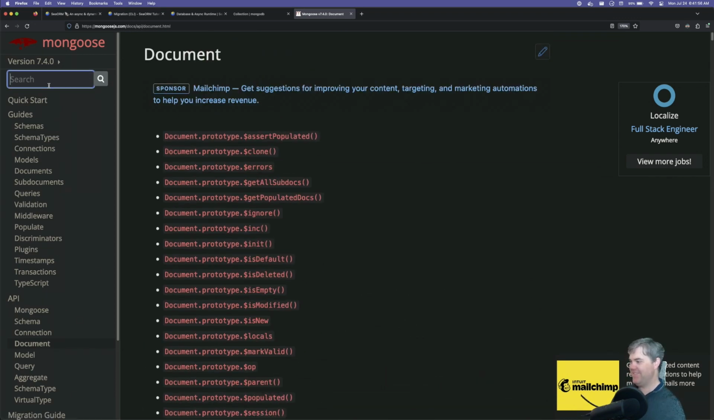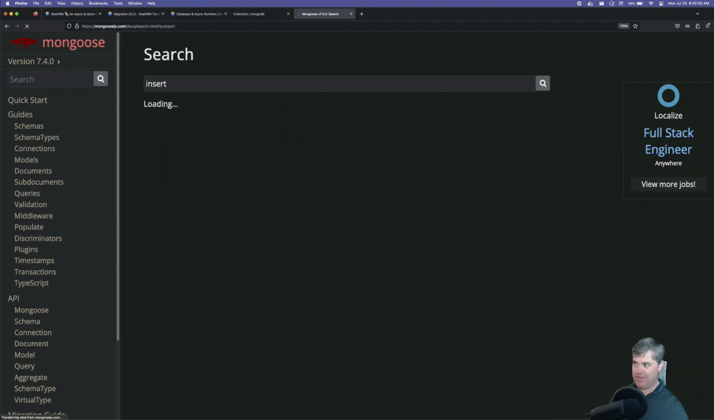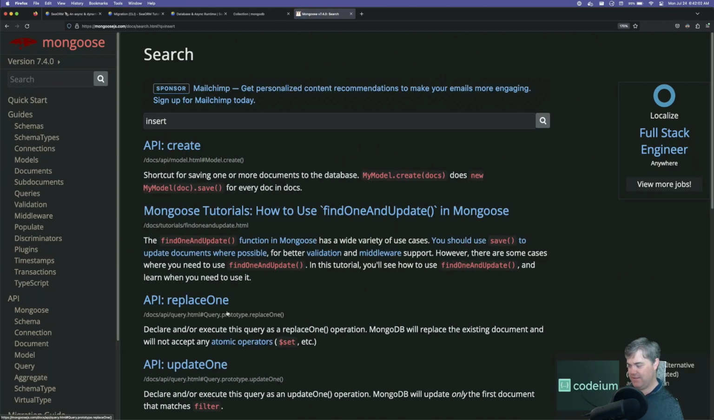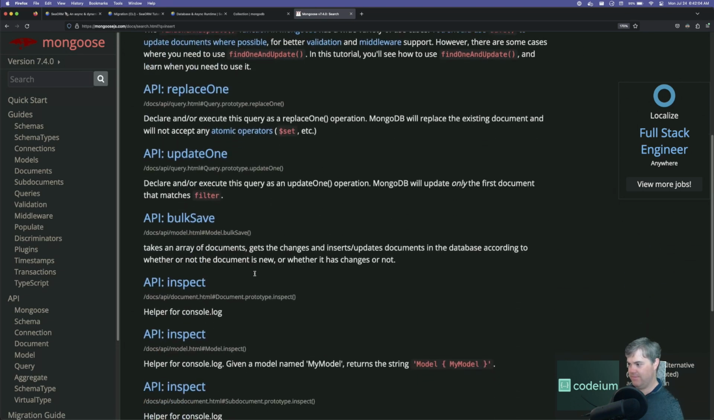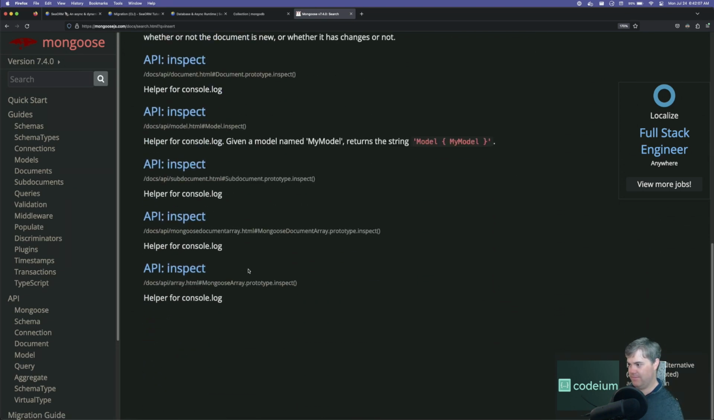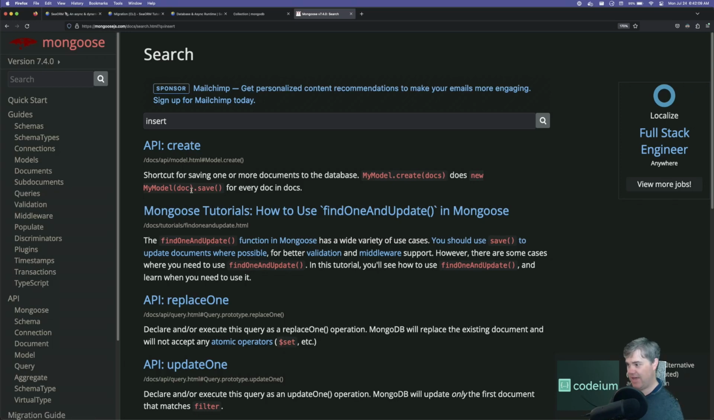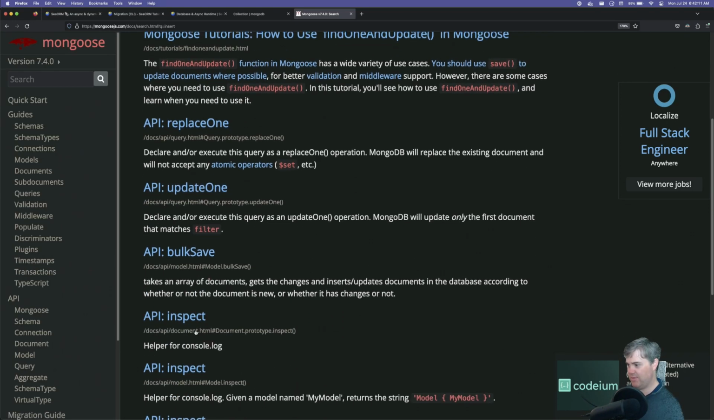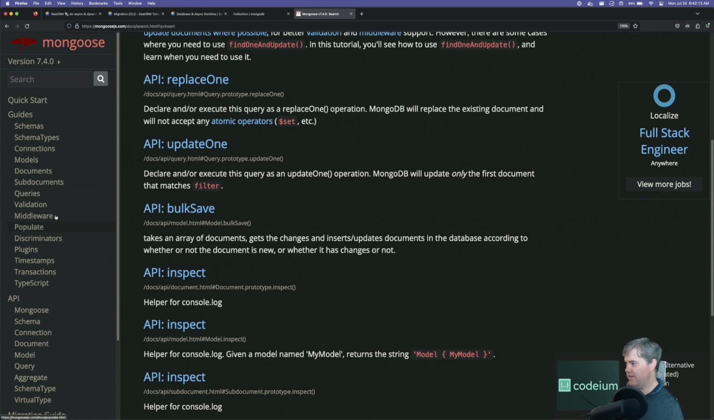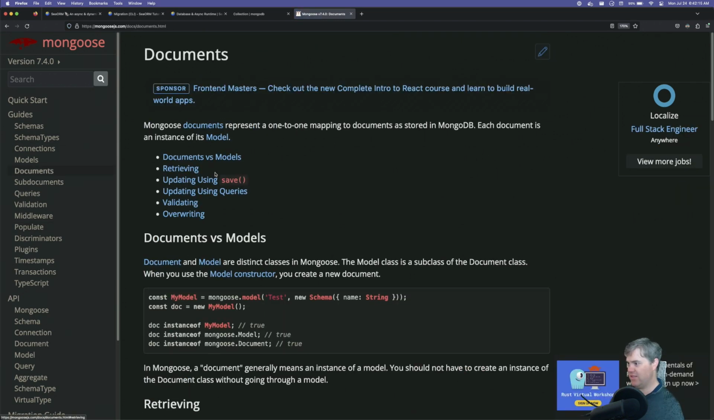My first blind one didn't find it. Okay, so I want to do an insert, probably insert many. Oh, they don't even have an insert. So API, replace one, update one. What would it be? Okay, so documents in the part model. Wait, would that be models then? Below API.